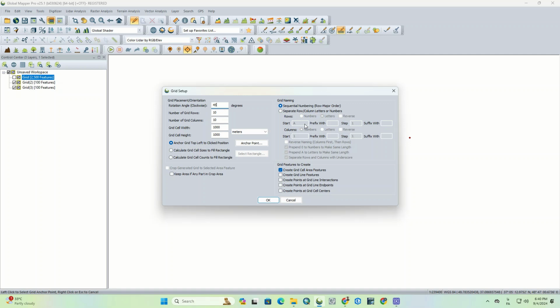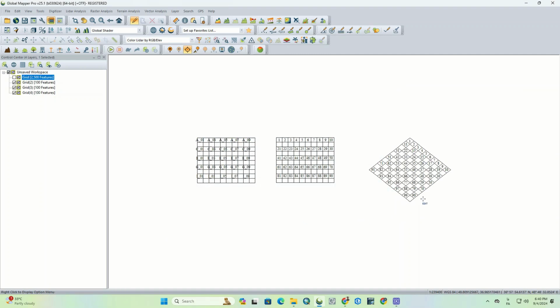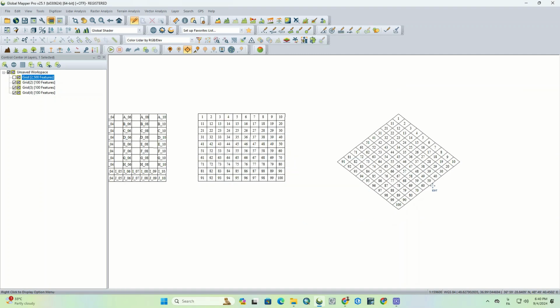Here we set the rotation angle to 45 degrees. As you can see, our grid is drawn at an angle of 45 degrees to the point we chose.